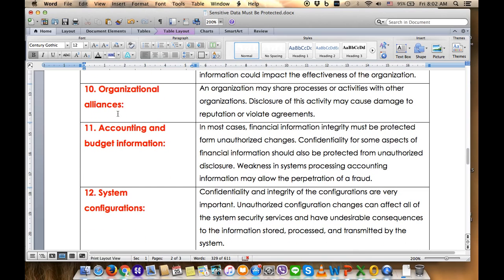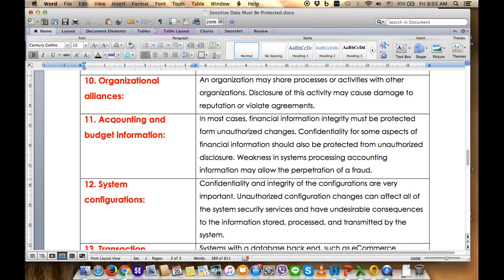Number 10 is organizational alliance. This is related to partnerships or business partners. So we need to ensure that activity with other organizations has restricted access, and we need to protect the integrity of the data. Number 11 is accounting and budget information.